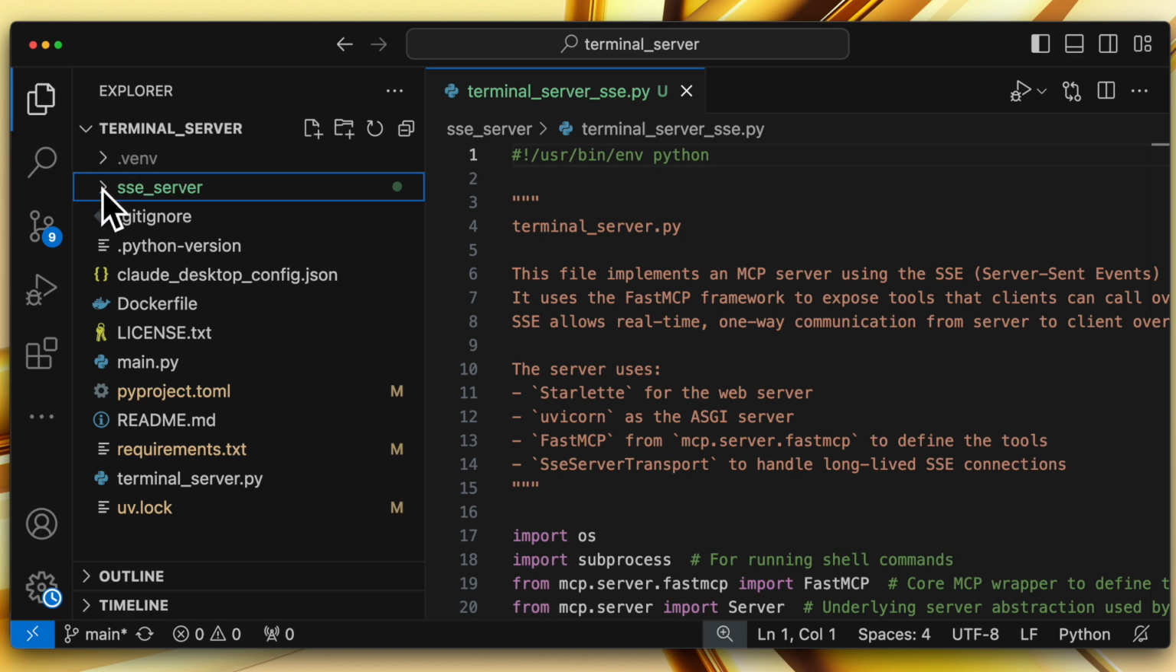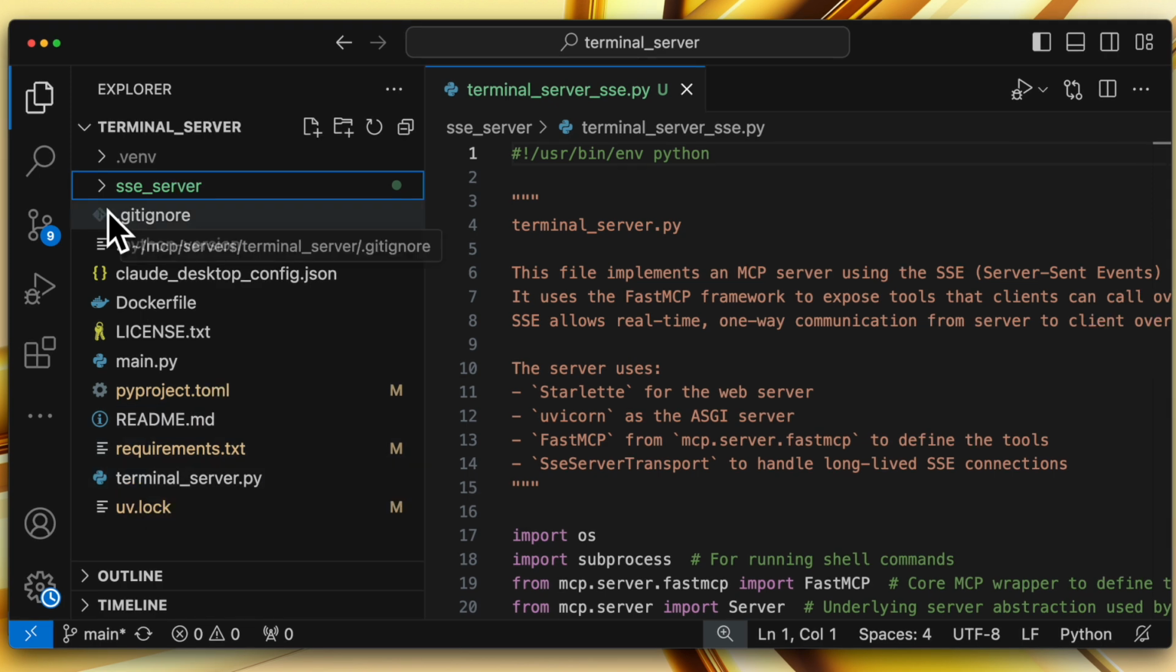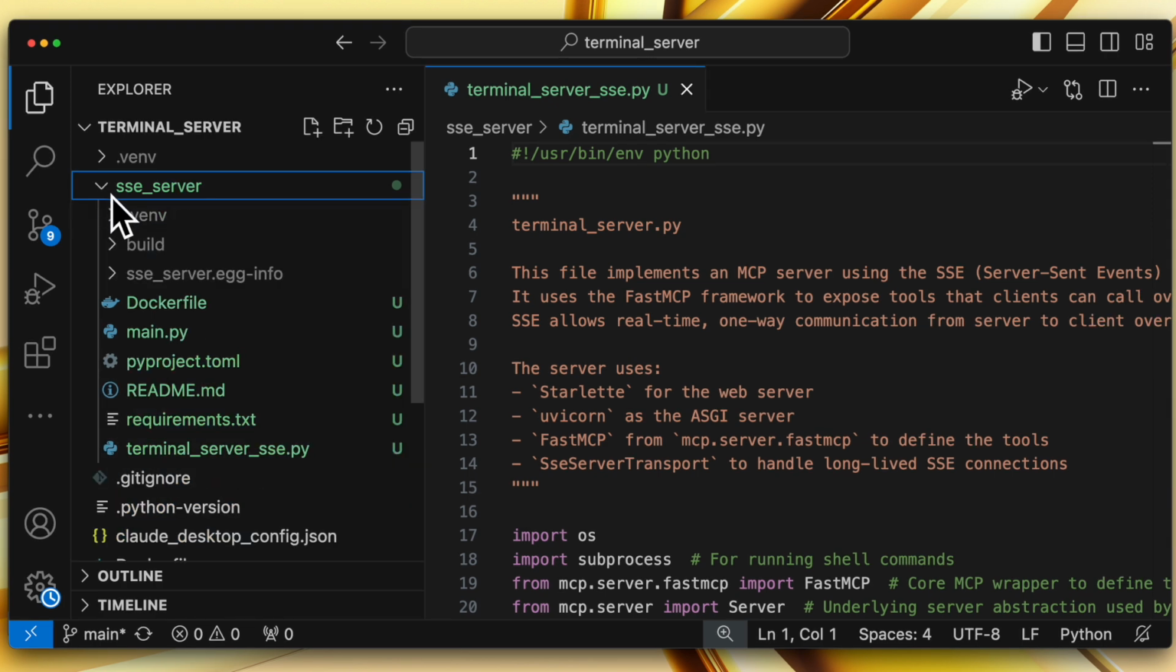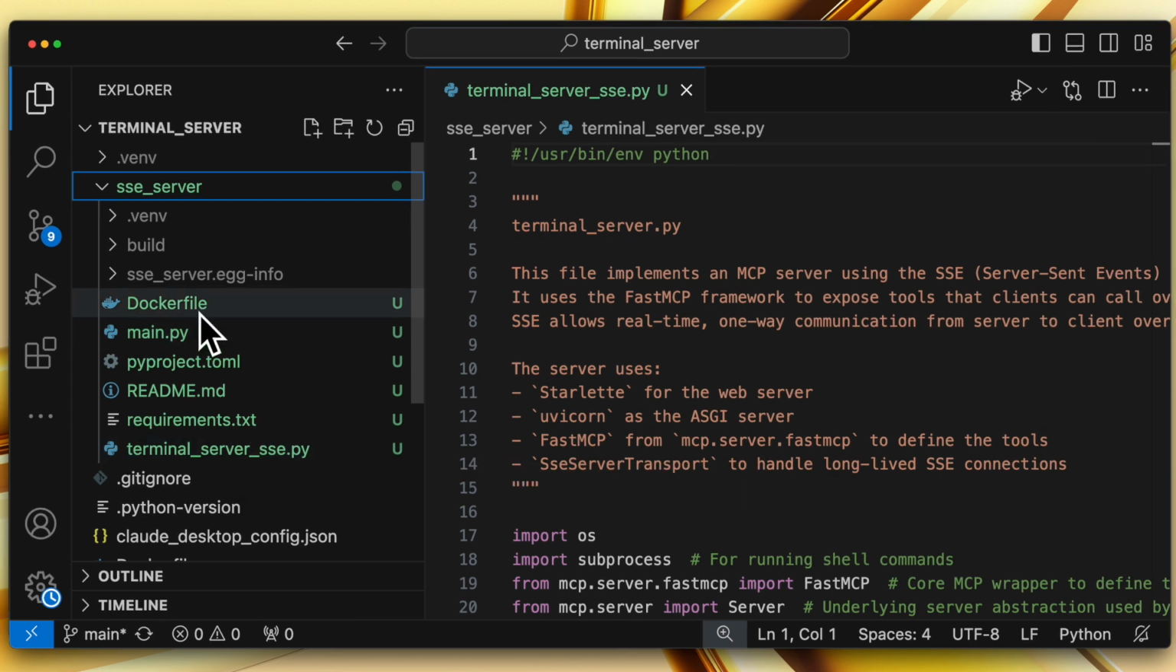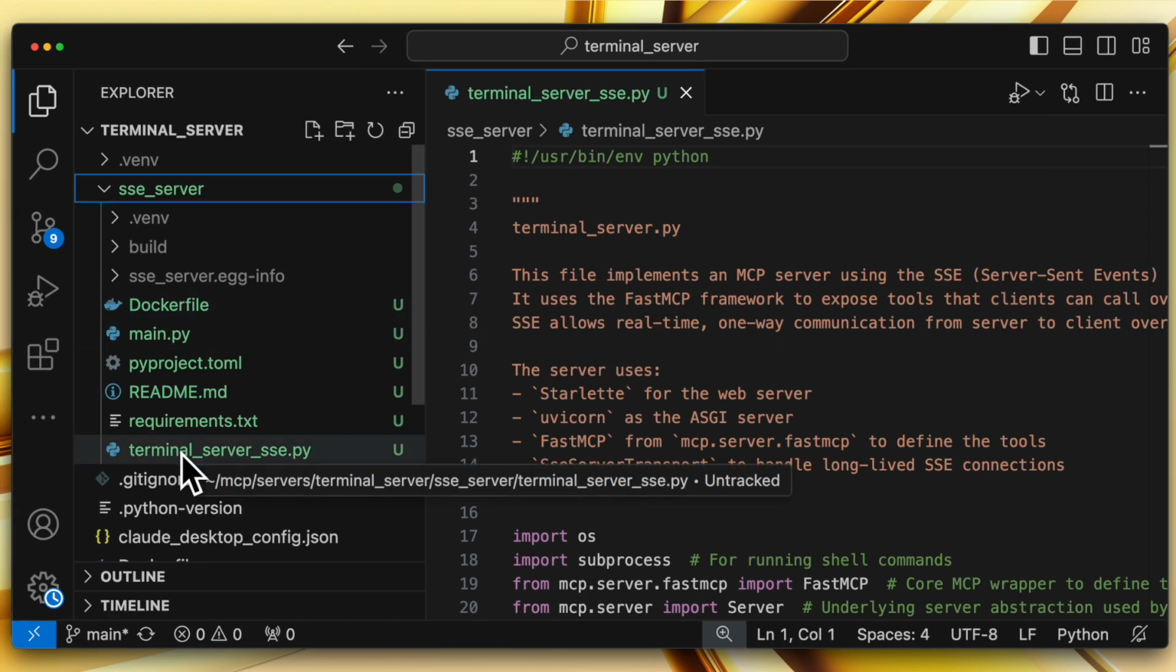And inside that folder, we have an SSE server folder. You might see other files over here, including a Dockerfile, which is basically the simple server that we had made in our previous videos. Now we go to the SSE server folder, and over here we have the terminal_server_sse.py file. This is our main server file, and this is what we are going to look through. We also have a Dockerfile which helps us containerize this server, and we'll use this to run our server later on. First, let's look through our terminal_server_sse.py file.